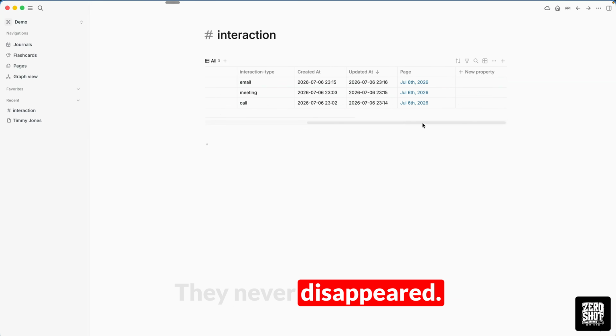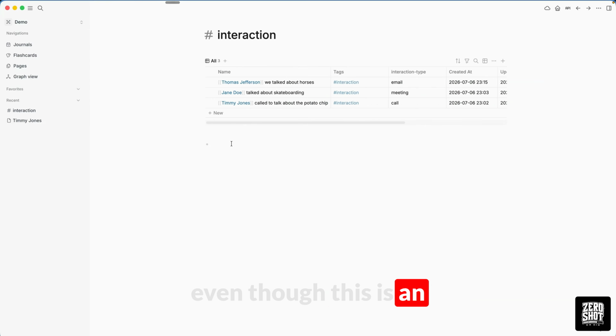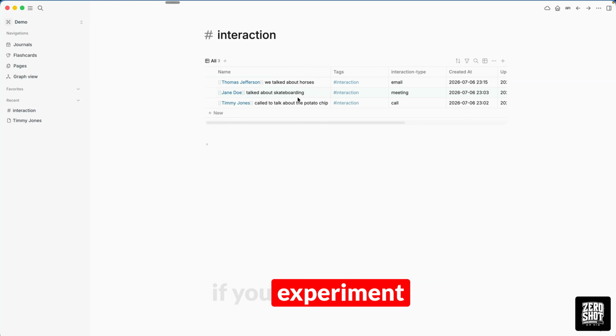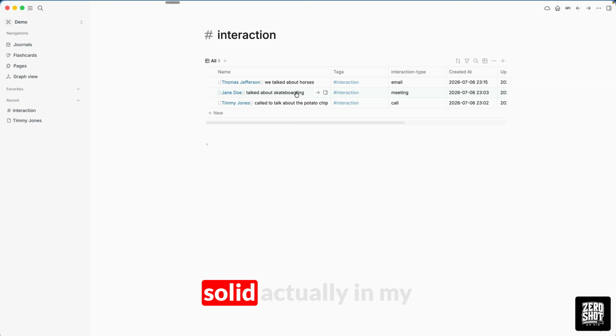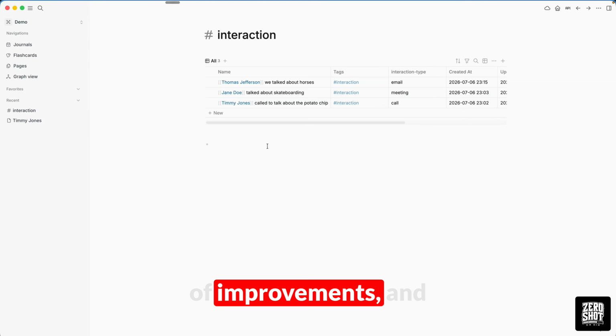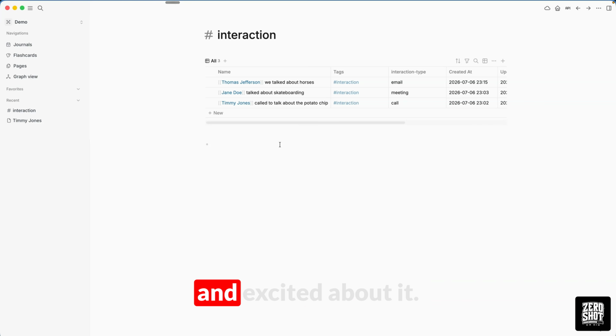They never disappeared. They were never lost, even though this is an alpha product, and who knows, maybe they could be someday. I would actually be paranoid about that. I am. I back up my database all the time, and you probably should too if you experiment with this, even though it's been really solid actually. In my experience lately, they made a ton of improvements, and I'm really impressed and excited about it. That's why I'm making this video right now.